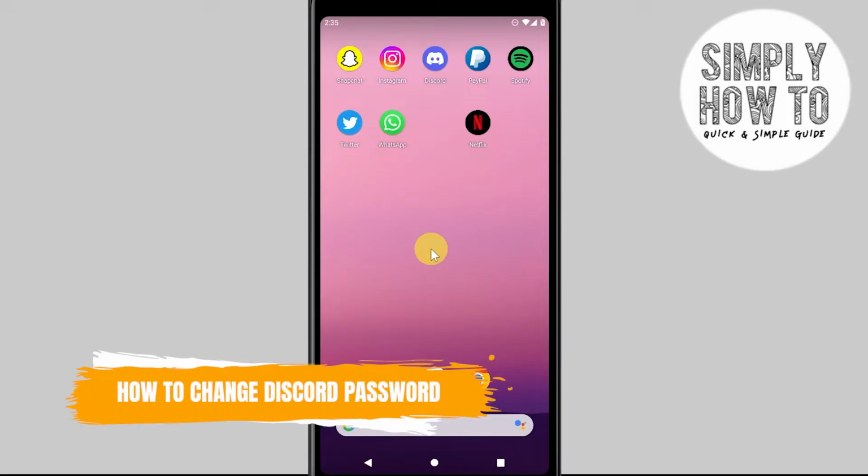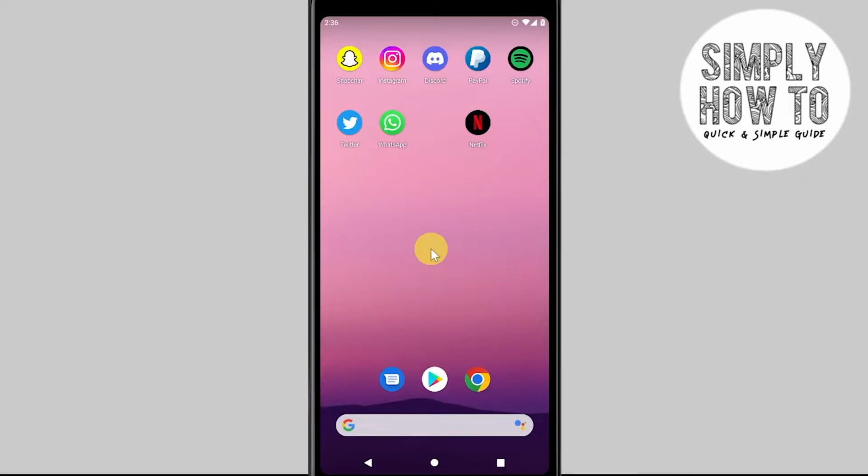How to change password on Discord mobile application. This tutorial will use Android, but you can always use iOS or any device that Discord officially supports.